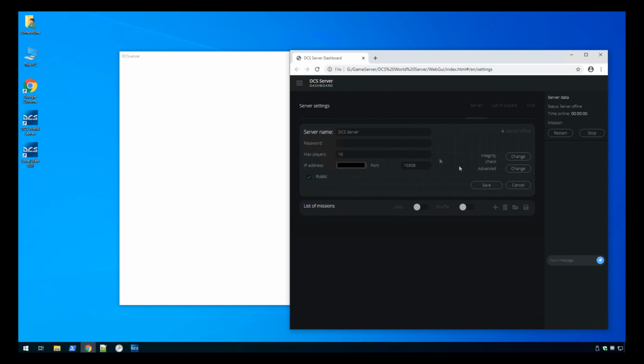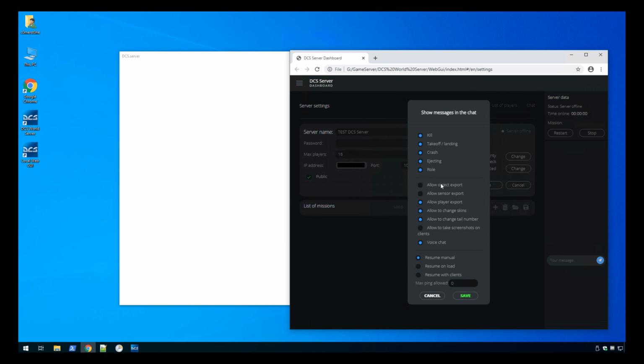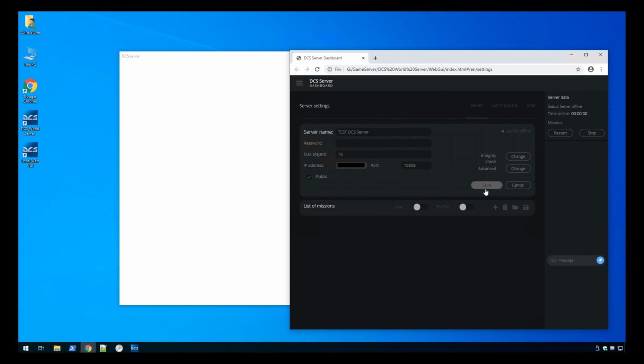What we're going to do is quickly configure it. I'm just going to put in test server, leave the password, leave all that. We're also going to turn on allow objects and sensor exports, and we'll also set the ping max to 250. I'll also set it to resume with clients, so the server will remain paused until clients get on the server. Then we'll hit save on that and save there.